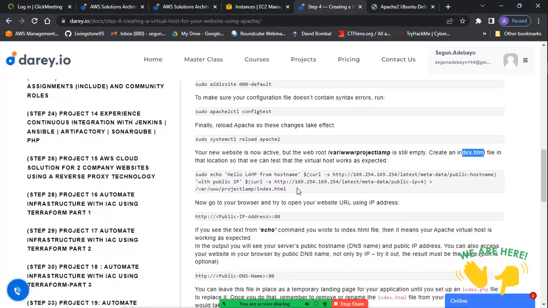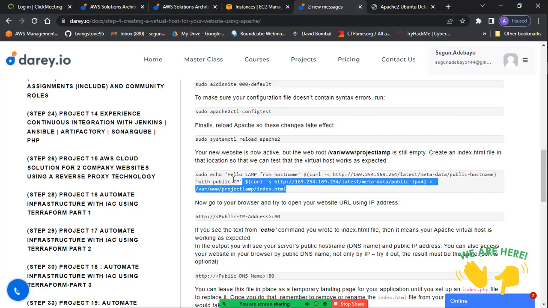So this is like a combined command together. So we're using the echo. If you have taken the Linux administration, you know what the echo command does. So you're saying the echo command should say hello lamp, then it's going to dynamically call this IP address, okay, and then put it inside this folder. That's what we're going to do.